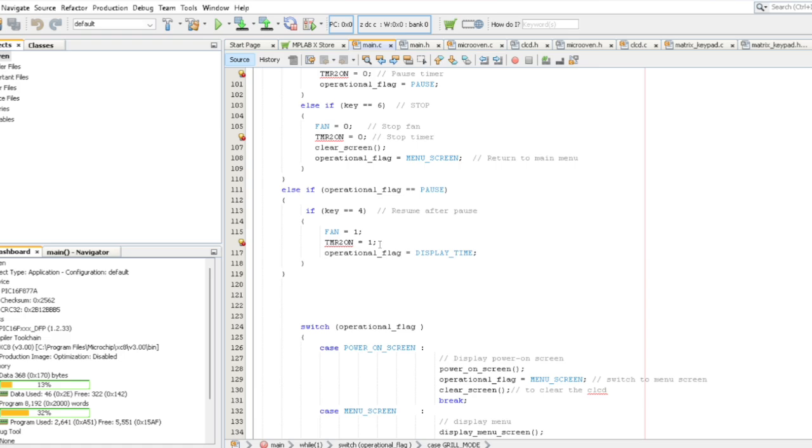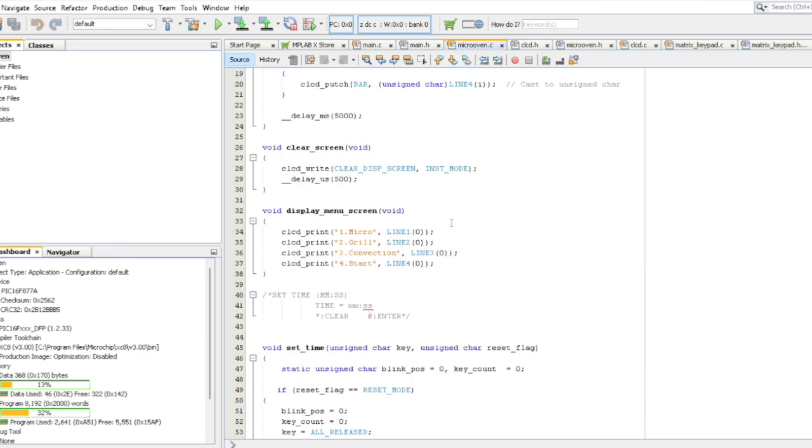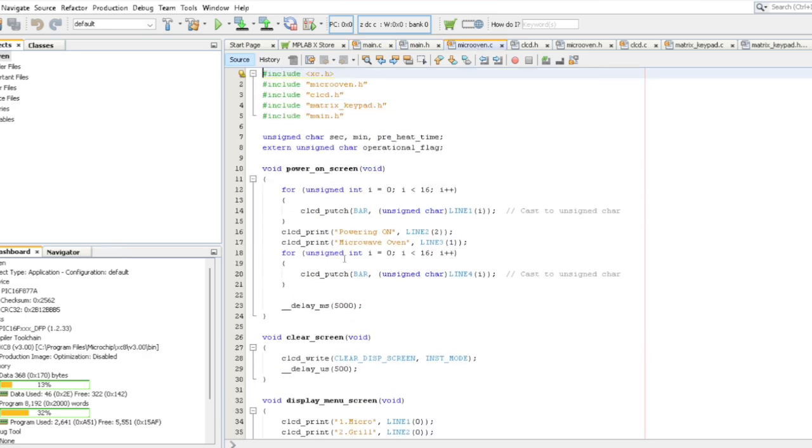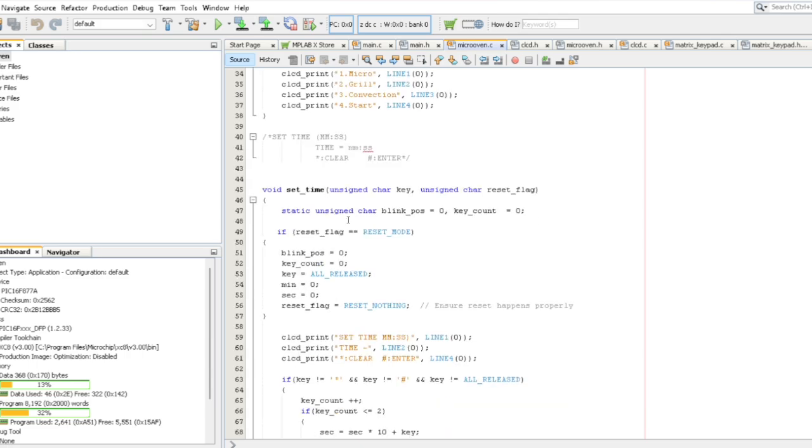When the microwave oven is turned on, a powering on message appears on the LCD. Here in microoven.c you can see that the user can select different cooking modes. There are 4 types of cooking modes. You can select any one from these. With the help of the keypad, we can set the cooking time and temperatures as per our requirements.